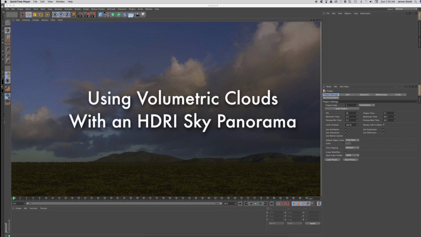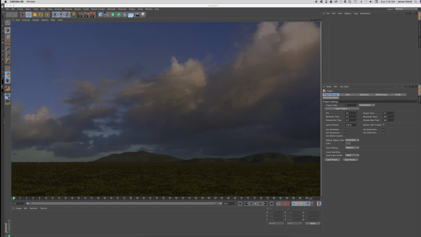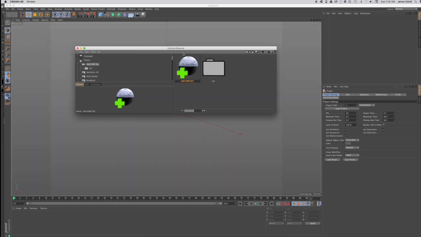make volumetric clouds and use them in conjunction with an HDRI sky panorama. And the reason why we need a tutorial for this is because pyroclusters do not respond to object-based lighting in HDRI images. So the first thing that you want to do is to load an HDRI into your sky.